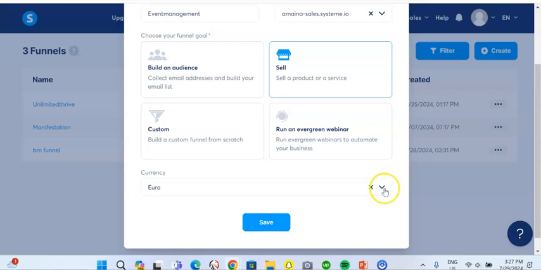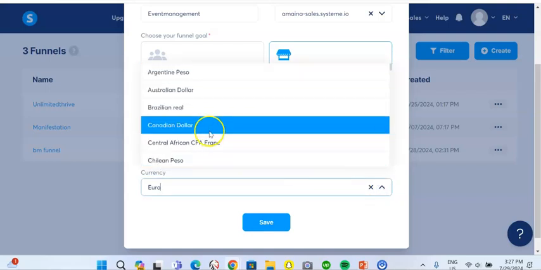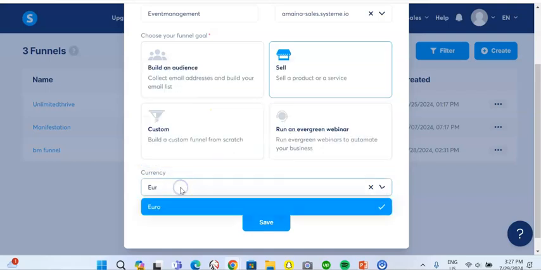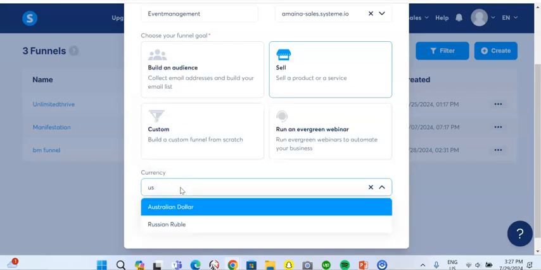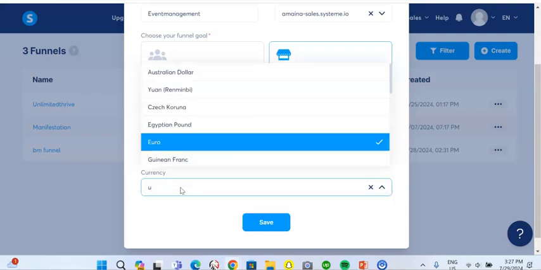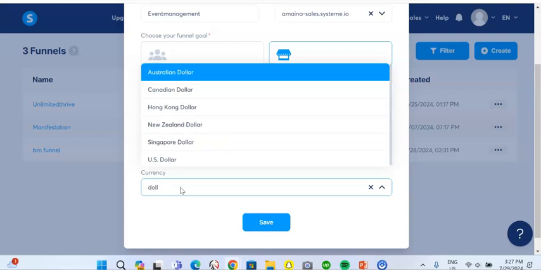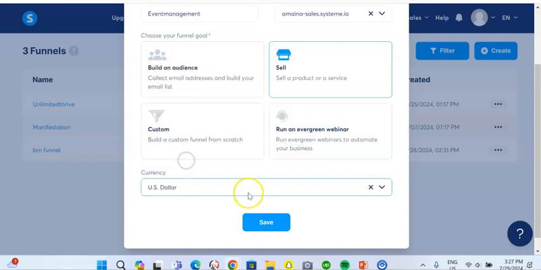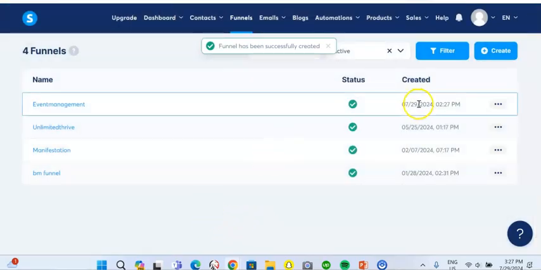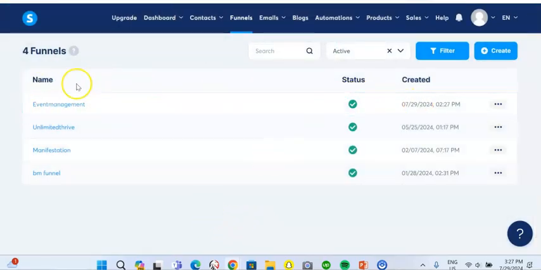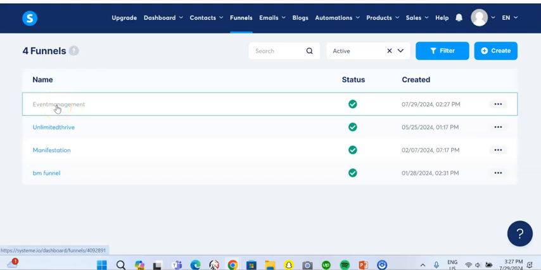And then here, select the currency that you want to be using or to be paid with. Save. Then to bring you back to the funnels, come to your left and click on the funnel's name.